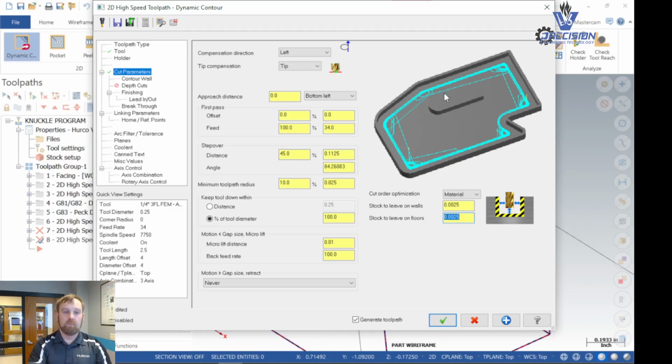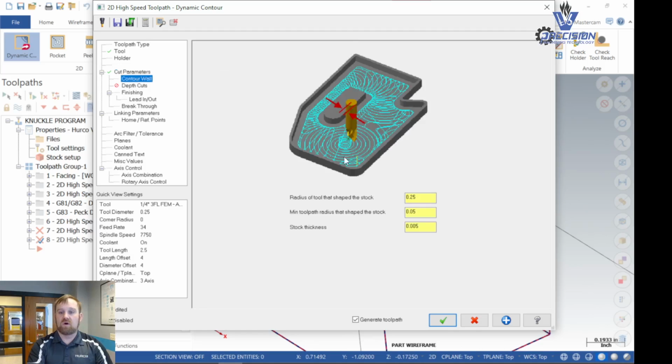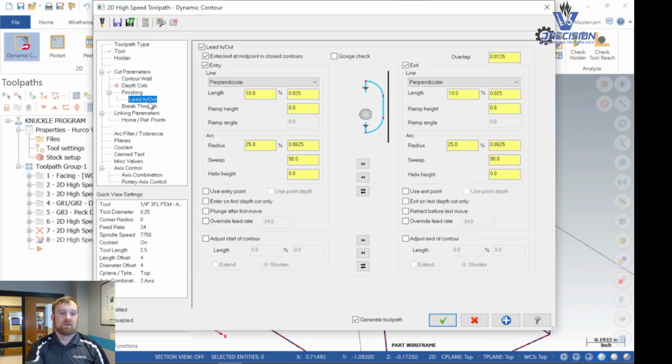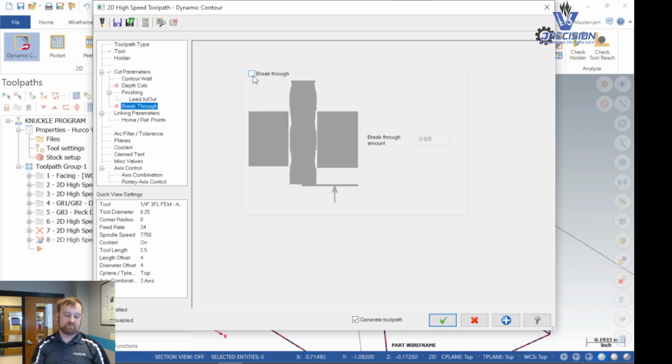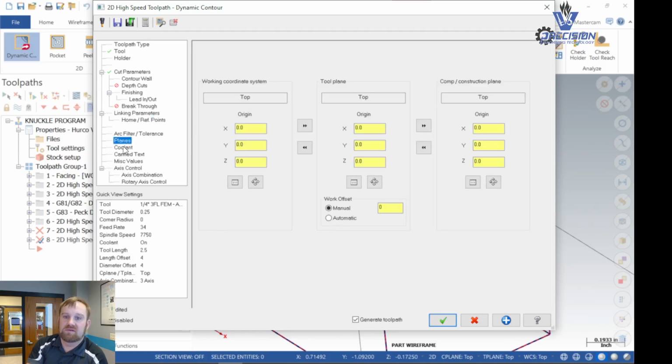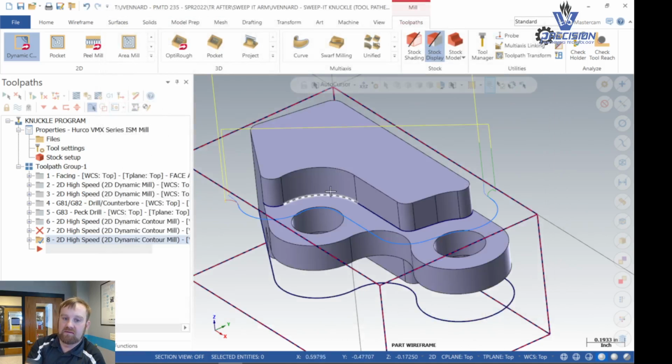Okay. Contour wall should be good. We use that 1/2 inch with those same settings. Left 5 thou on there, should be good. Finishing should be good. Lead in, lead out should be good. Breakthrough, I'm going to turn it off. Linking, mine pulled in my depth from my wireframe, so my depth's there already at -172.5. So if my planes look good and my coolant's still good, I have my toolpath.